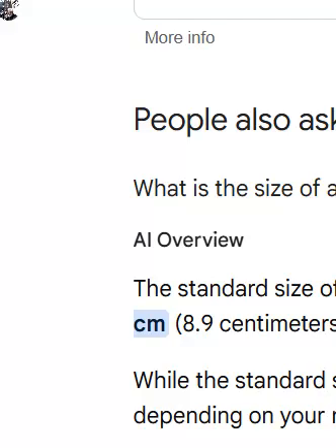See, the size of visiting card and such things are measured based on the standard paper size that we get.